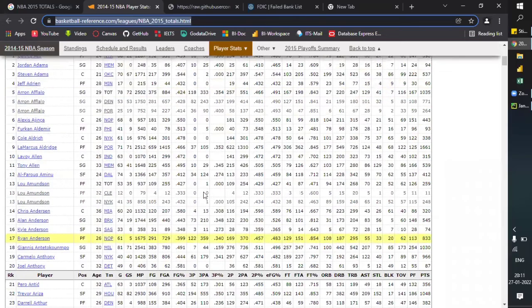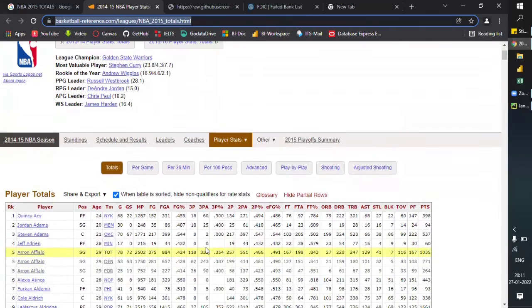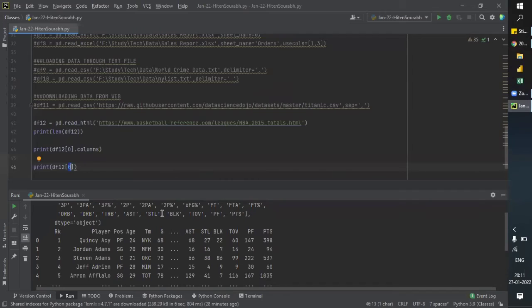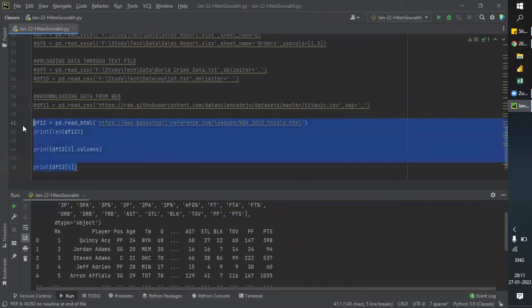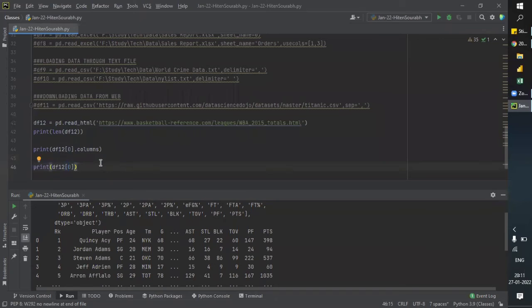This is a table, only one page. One table is there. So it worked with just 0. So this is one of the methods to extract your data on this. And this is the two ways how you can extract any data from the web.